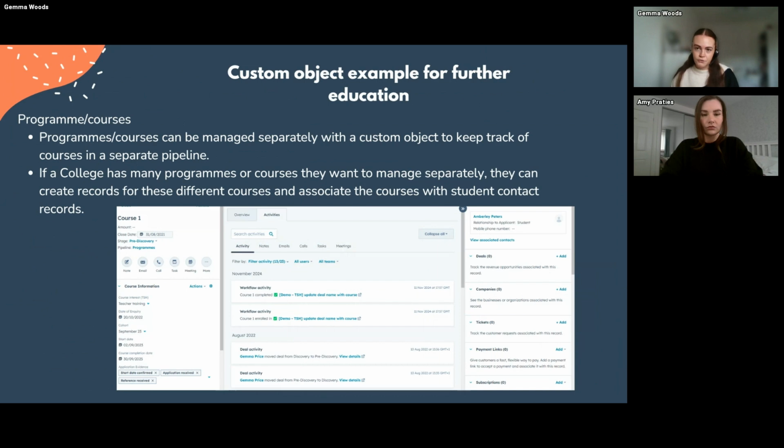Another example for custom objects in education could be in a further education setting or within training providers, for example, and it could be using programs or courses. So just as I mentioned, when creating this separate custom object, the main properties could be course type, course name, program name, start and end dates, for example.